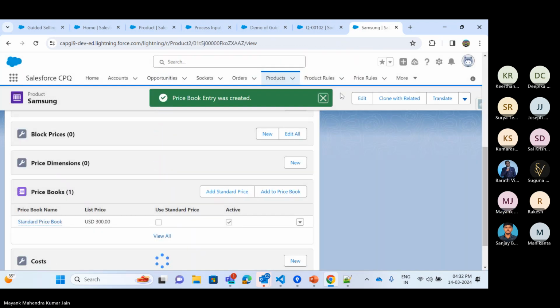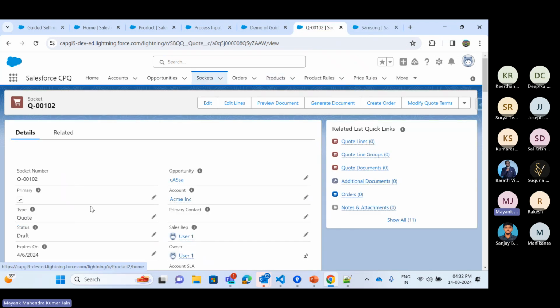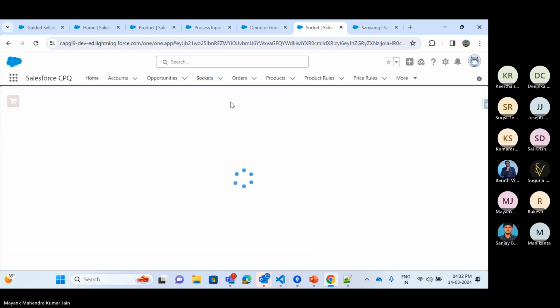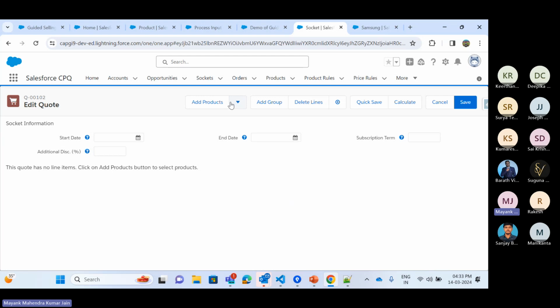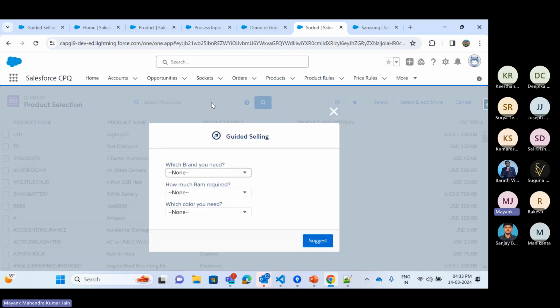Click on save. Okay, so we have added 3 products here. So this is our code. And if you click on the edit lines, because we have added the code process record ID in this code, and if we click on the add product, you will get one prompt. So this is the prompt which I was talking about.